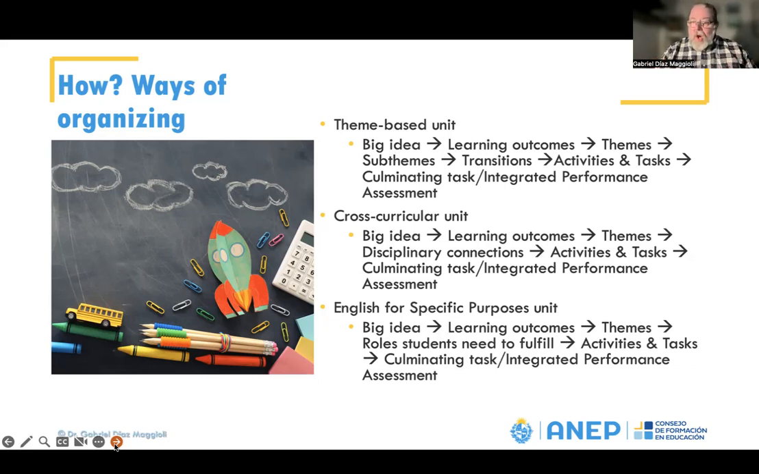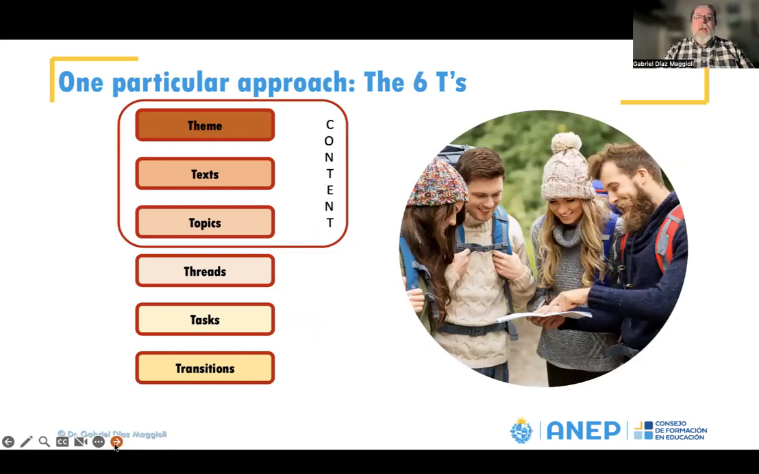Now, how are we going to learn how to do thematic units? Because as you can see, this is not easy. We're going to learn to do thematic units using a very specific approach, which is research-based. It follows the work of Frederick Stoller or William Grabe, and is called the 6 T's approach to thematic teaching. Basically, the 6 T's have to do with theme, text, topics, threads, tasks, and transitions. Theme, text, and topics are going to provide the content. Threads, tasks, and transitions are going to provide the opportunities for students to apply the content and learn through that.